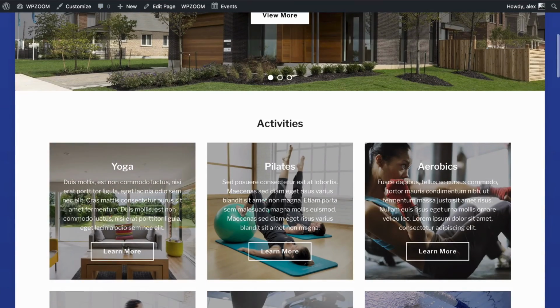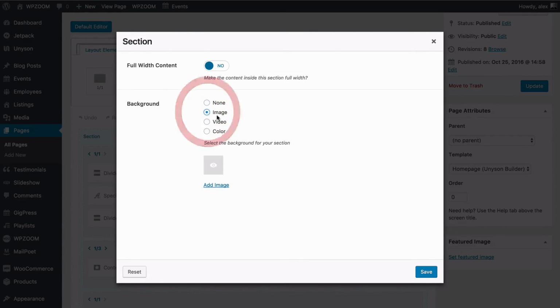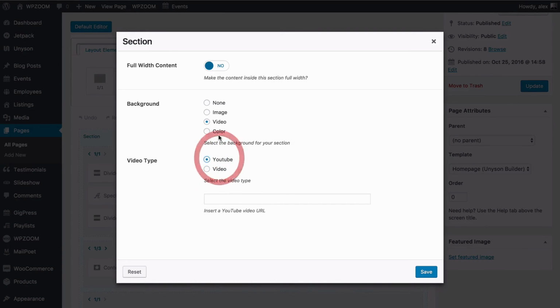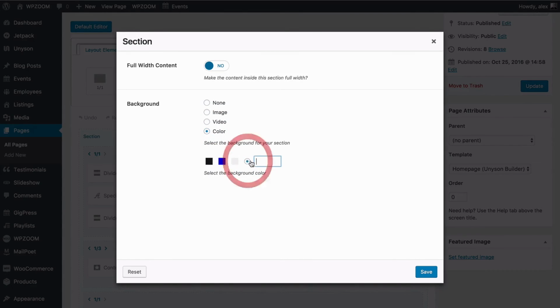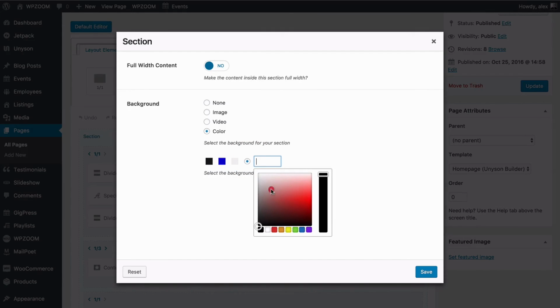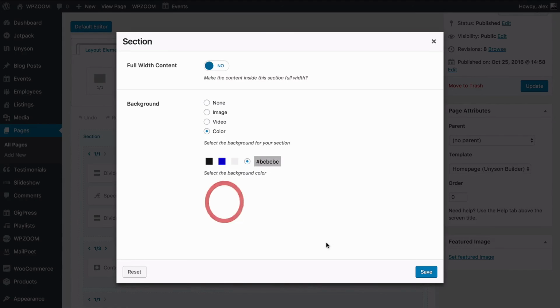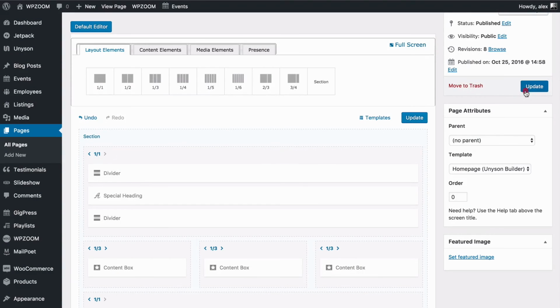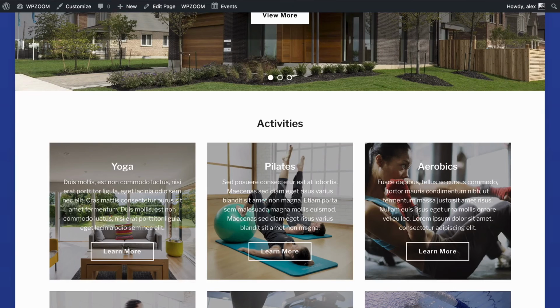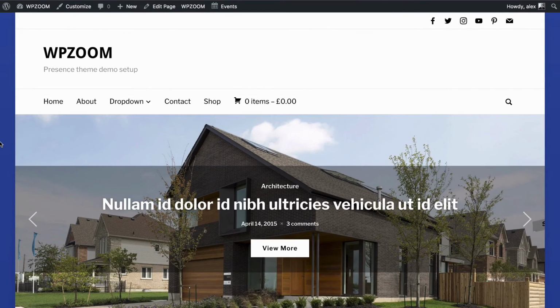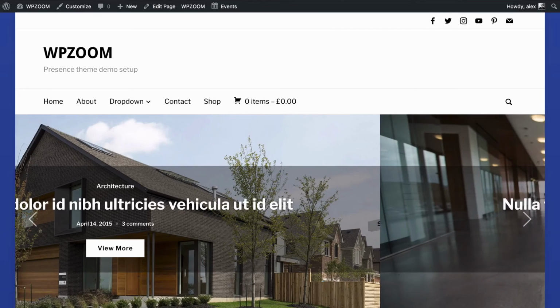But if we wanted to add, say, an image, we can do that, or a video, and you can choose either a YouTube video or upload a video, or you can add a solid color. There are some presets selected, or you can use the color picker in order to choose any that you'd like. So to go for a light gray here, I could save those changes and once again update my site. And again, you'll see in a couple of seconds just how easy it is to customize this.